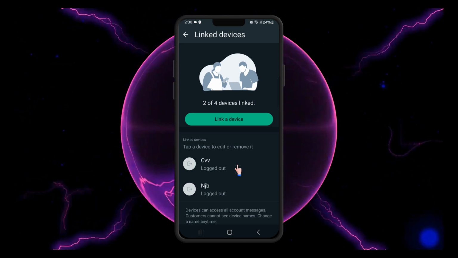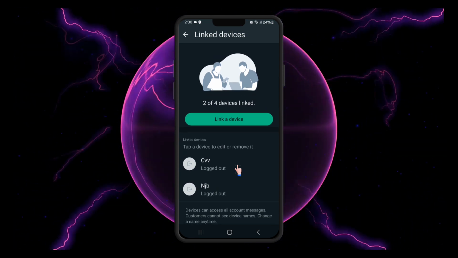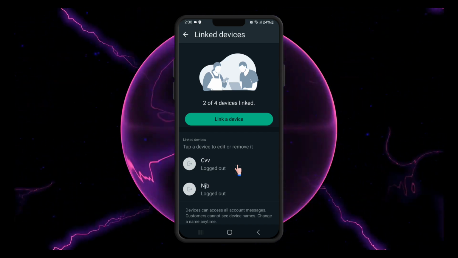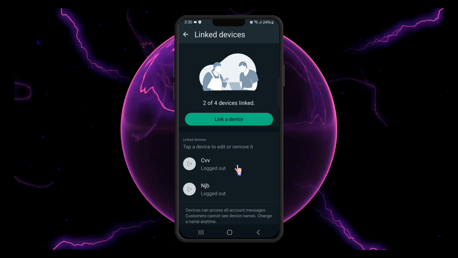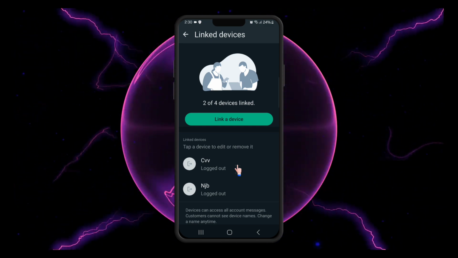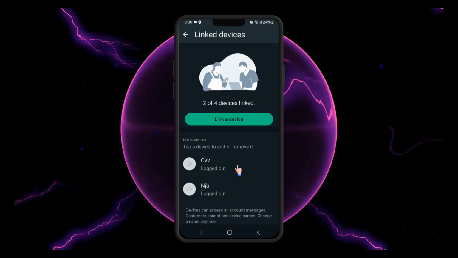In my case, I logged out, but this was my computer. You can give it a name, and there is an active section. You can log out or log in again.